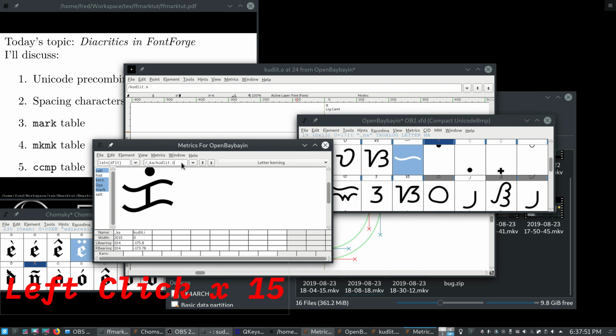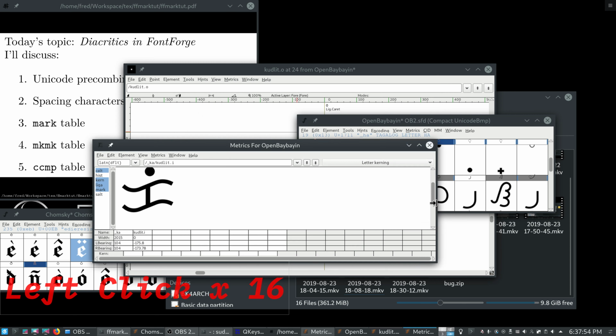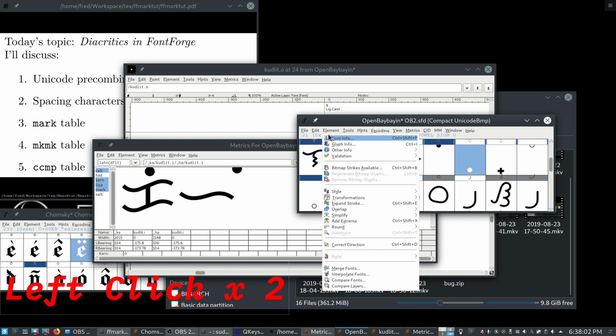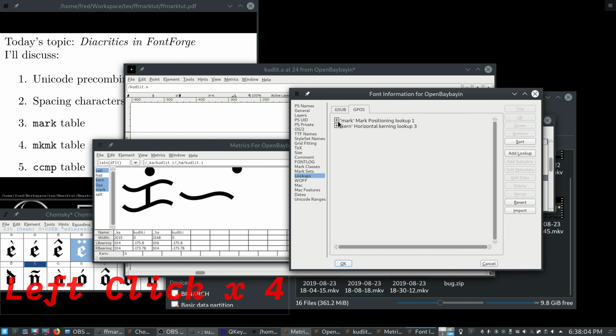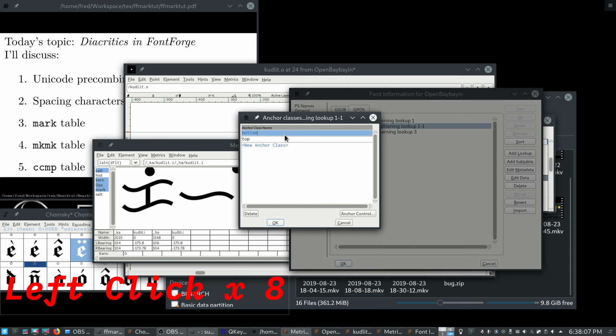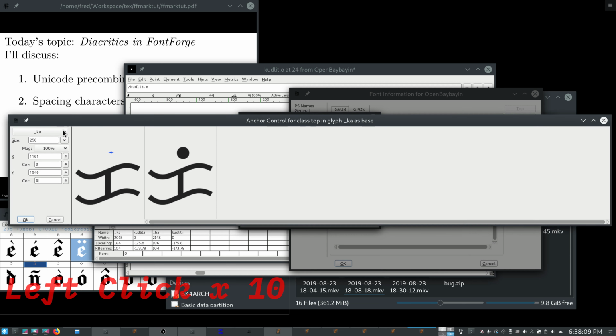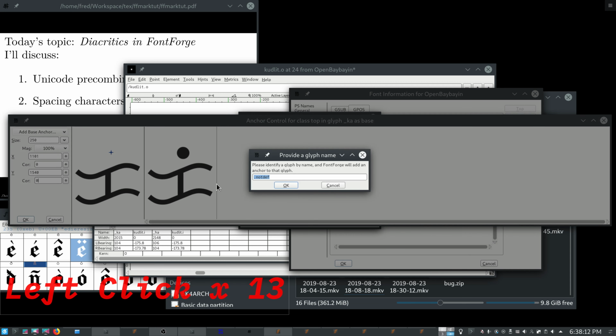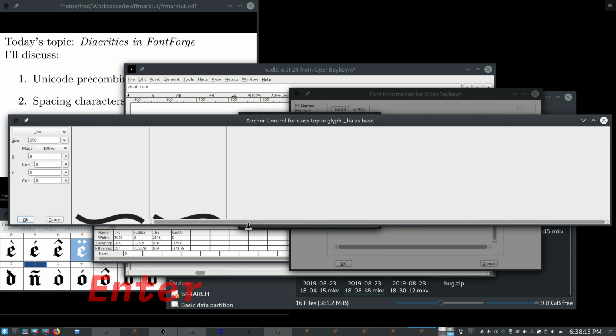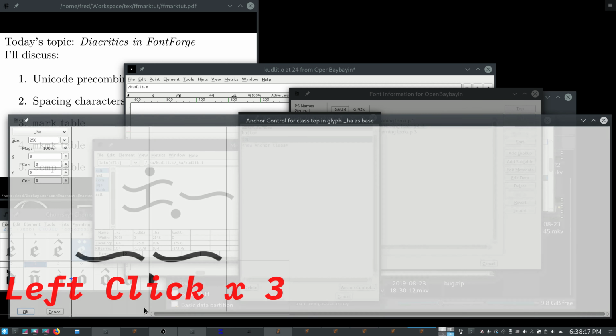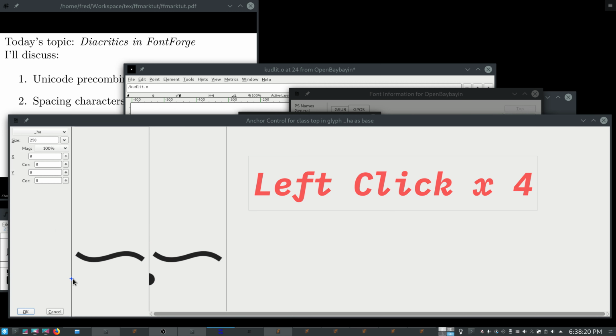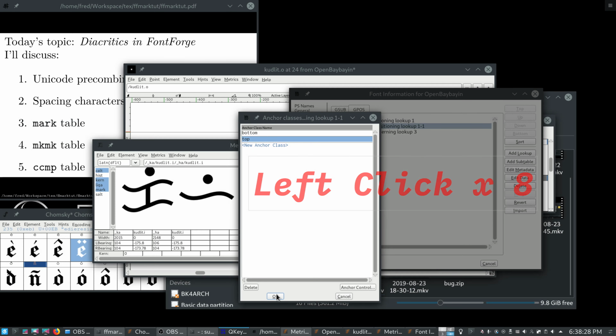And you can see it instantly updates here in our metrics view. And the letters that we haven't done yet, like the Ha, you can see that it doesn't have it. But as soon as we go into our font info and we add it to the top, anchor control, add a base, letter Ha, we can see that as soon as we drag this and we add it, everything should work. There we are.